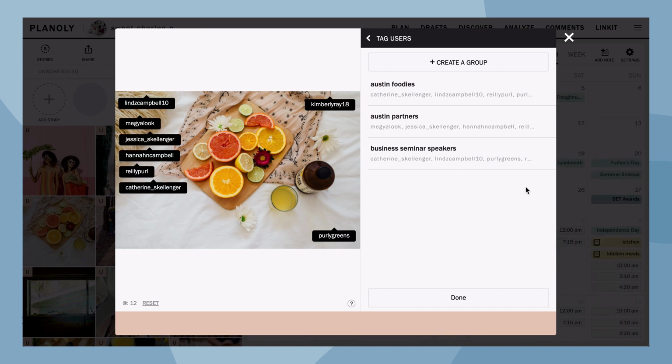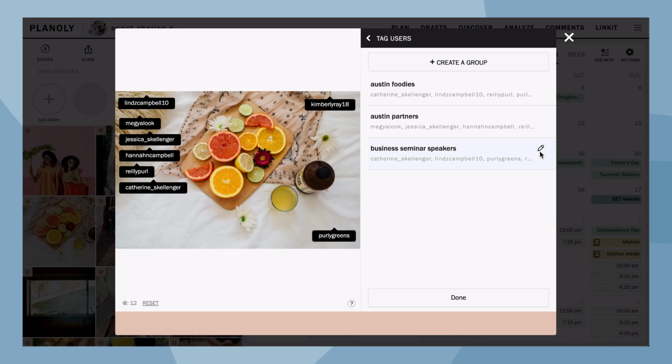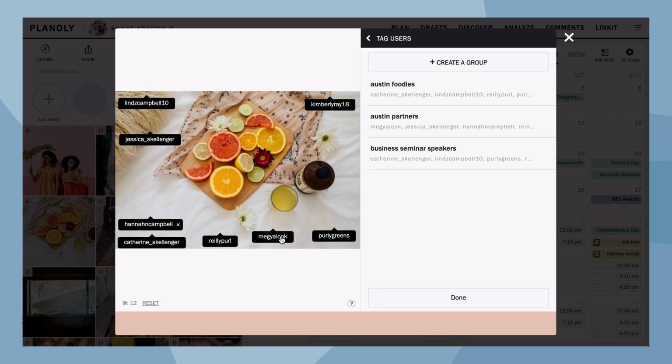To make any changes to your group, click on the pencil icon. To add a group of users to your image, click on your preferred group. All users have now been included. Leave the user tags as is on the image, or drag and drop each to your preferred spot.